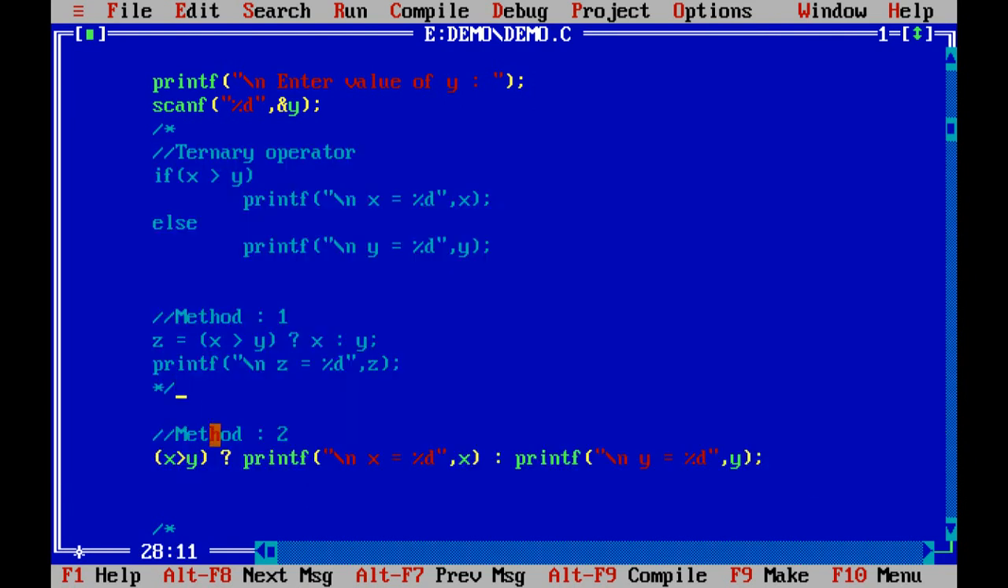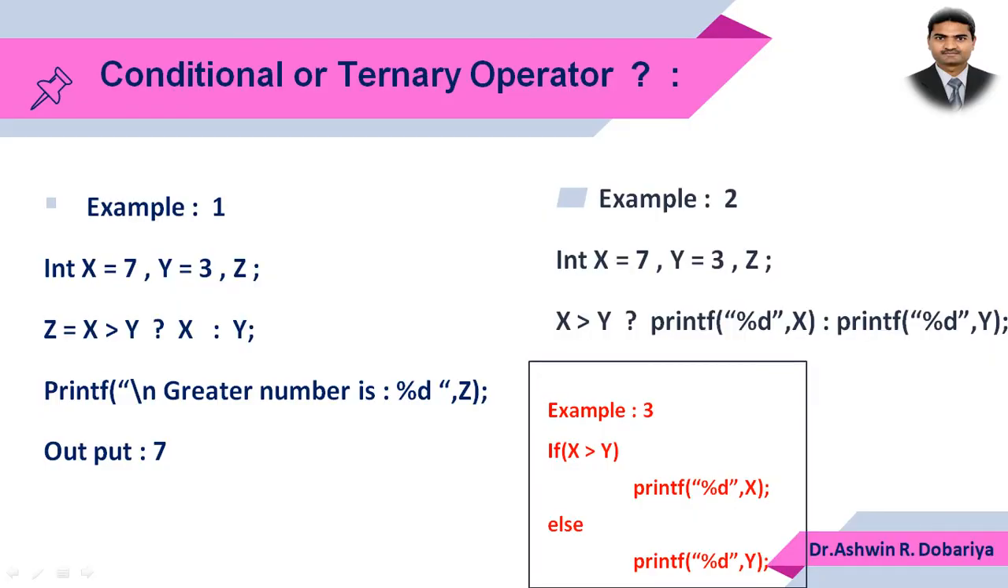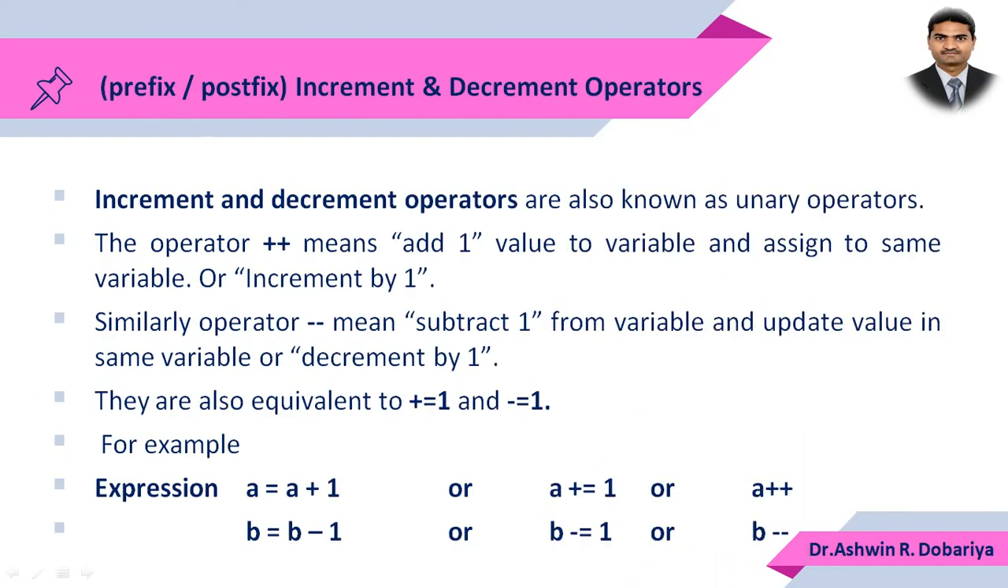So that is the use of the ternary operator. So instead of a simple if else statement, we can write the ternary operator.